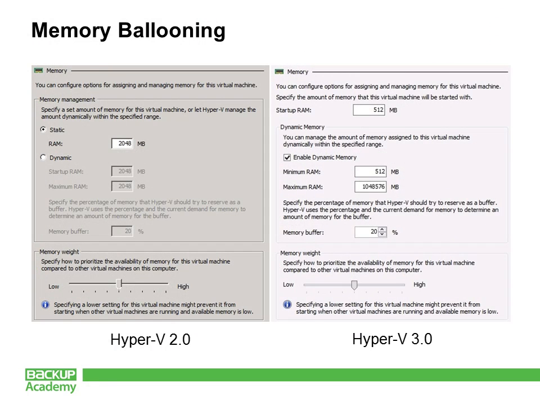So to make the concept of memory ballooning make just a little bit more sense, what I've done here on this slide is to take the virtual machine settings screen from Hyper-V 2.0 and put it right next to the virtual machine settings screen for Hyper-V 3.0. And I've selected the memory configuration option, and you can see that both Hyper-V 2.0 and 3.0 support the use of static or dynamic memory. Now, if you enable dynamic memory, then Hyper-V 2.0 lets you specify startup RAM and maximum RAM.